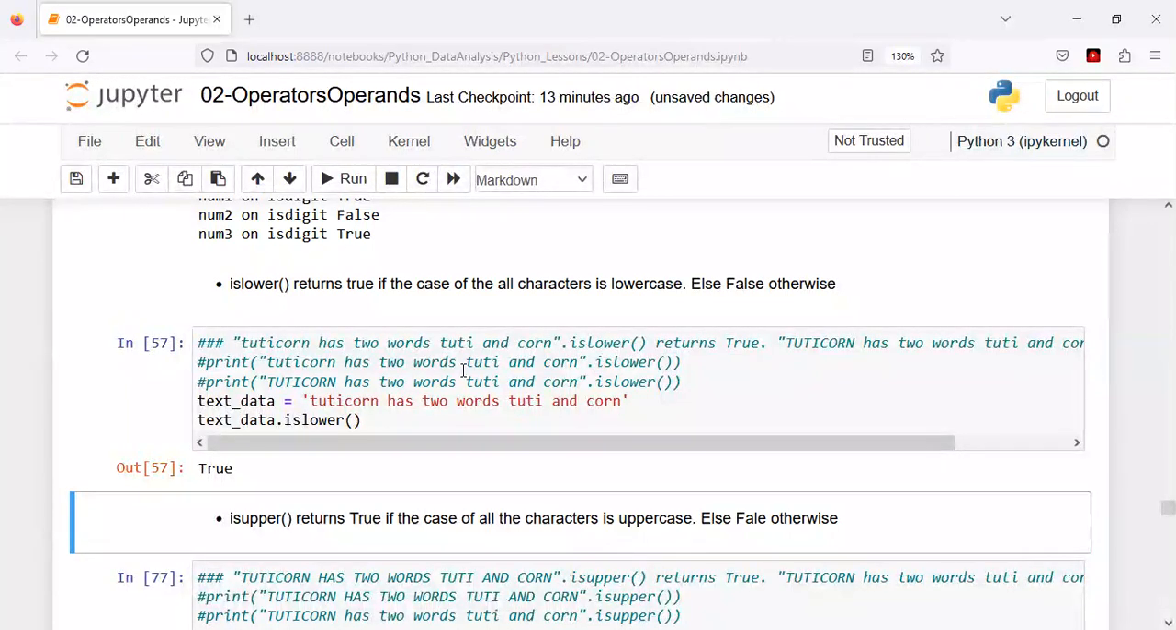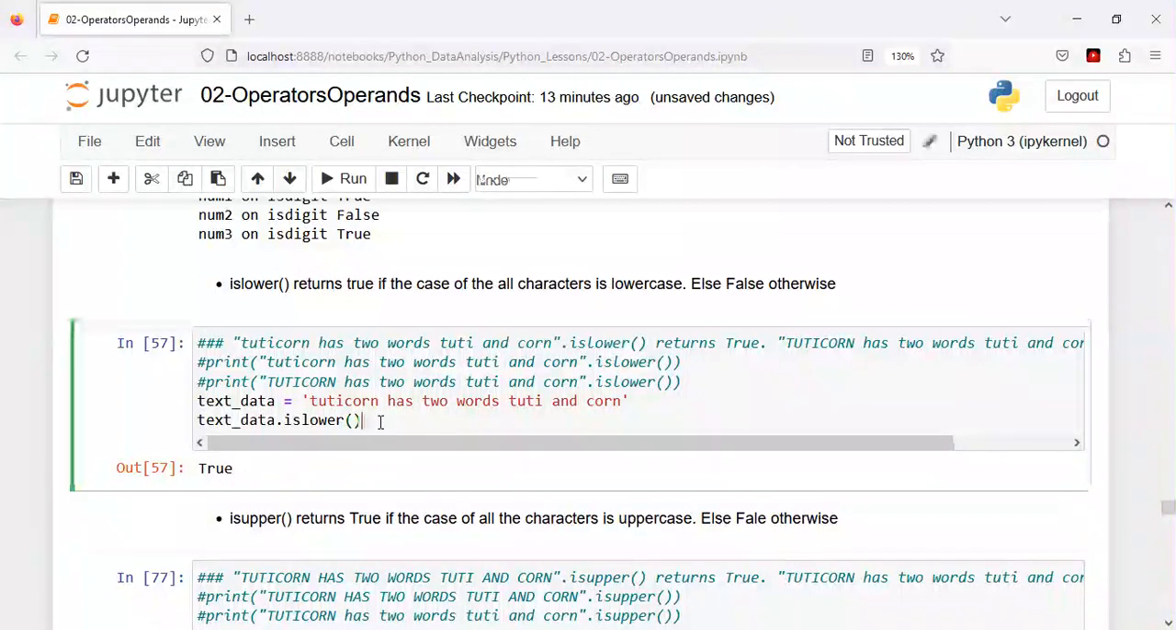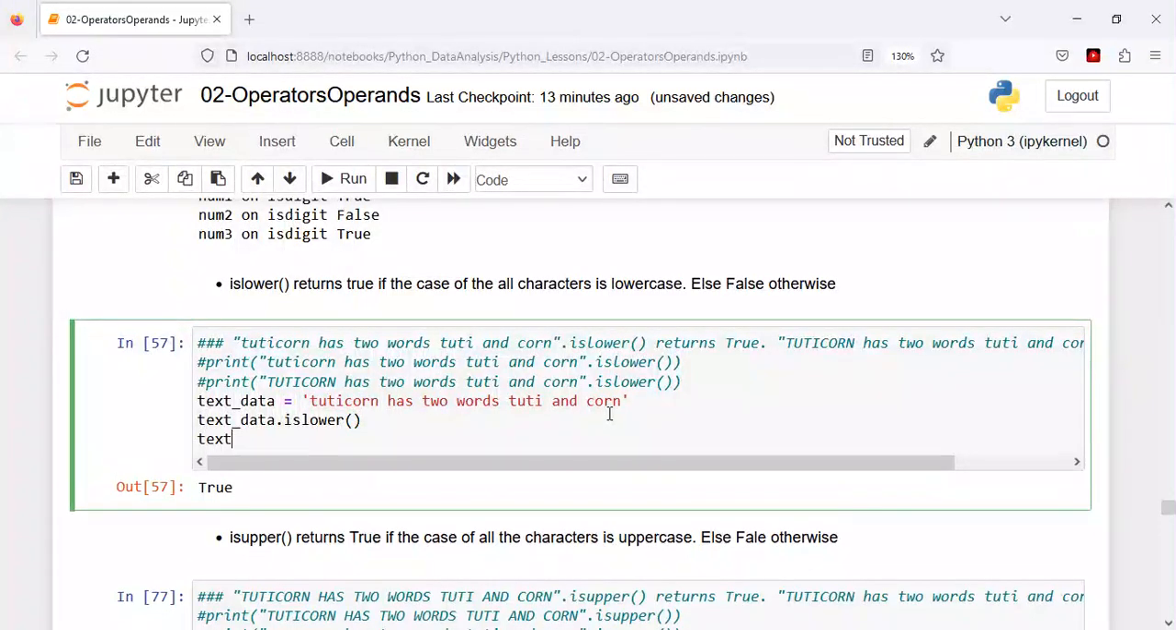Okay, this is what we get when we apply islower on text data. What we got here is that every letter, every alphabet, every character is in lowercase. That is what we identified. Let's say we try this on something where one or two values are in uppercase, right?